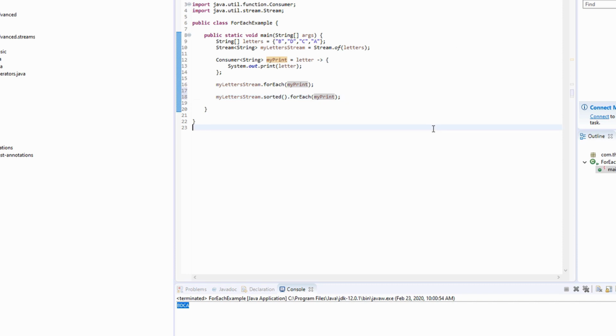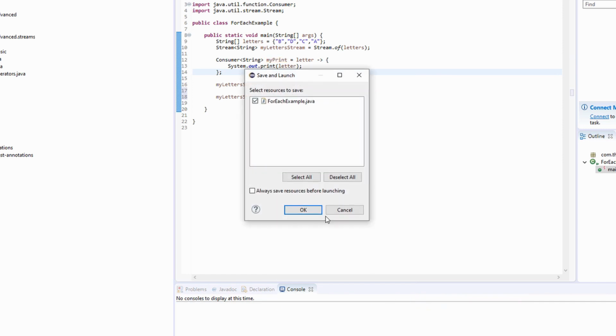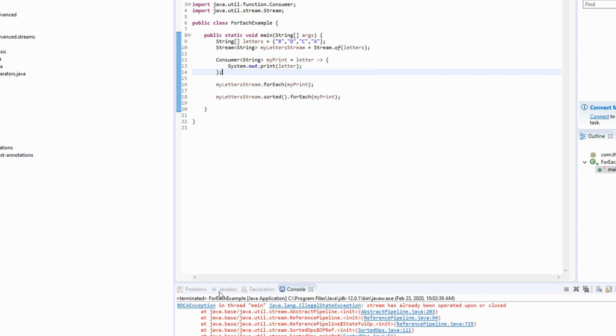Now, what do you think is going to happen when I run this? Do you think this is going to work? I bet you there's an error. Can you tell me why? Let's try it out. There we go. There's an error. The stream has already been operated upon or closed.